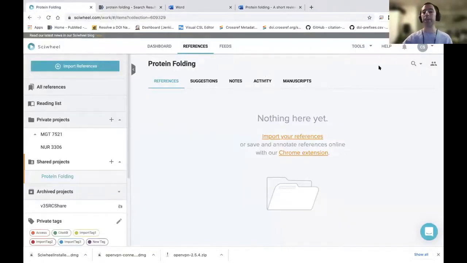The browser extension can be installed from our tools menu, which you can see here. The tools menu also has a Word add-in and Google Docs add-on, so all the tools you'll need are in this particular little section here. In my case, I already have the browser extension installed. You'll see it appears just as a little Sciwheel icon up here.